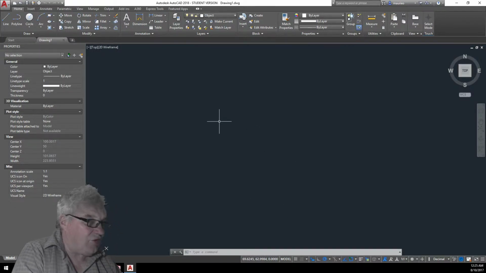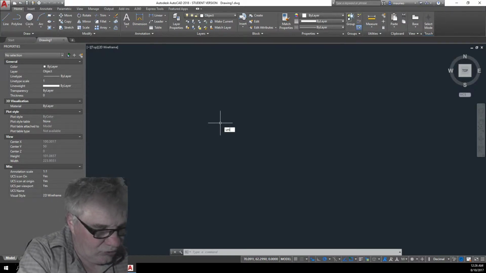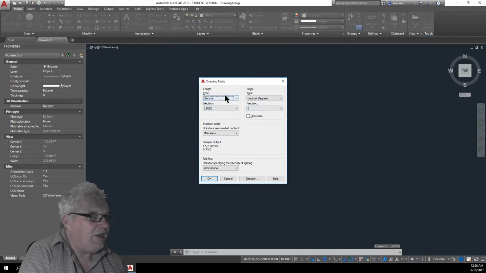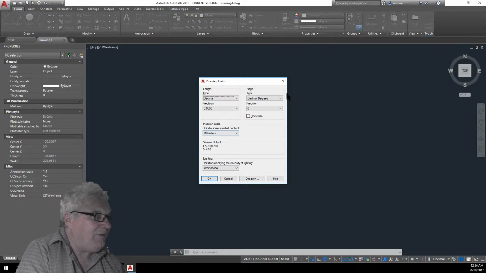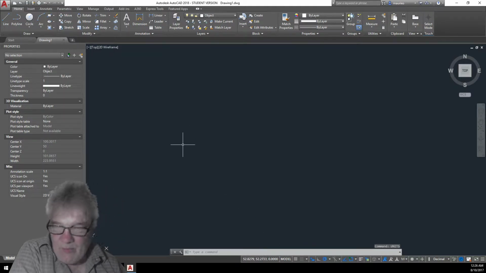If you wanted to, you could check your units, which is just typed here, just units, and you can see it's decimal precision 4. We're working in millimeters, decimal degrees, and so on. That's all preset in this template for what we're trying to achieve here, and you can just check it down here.